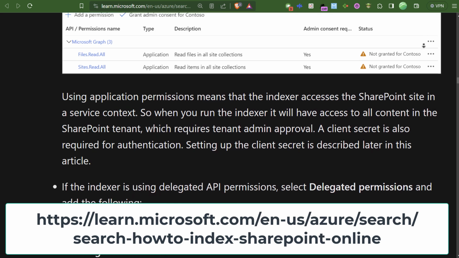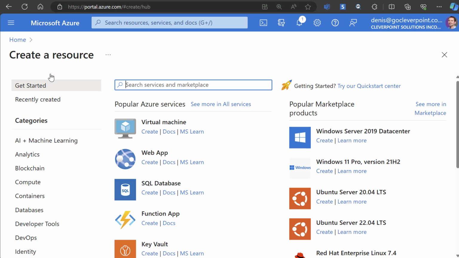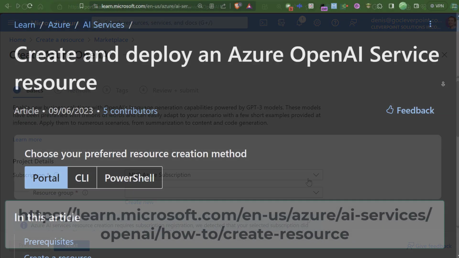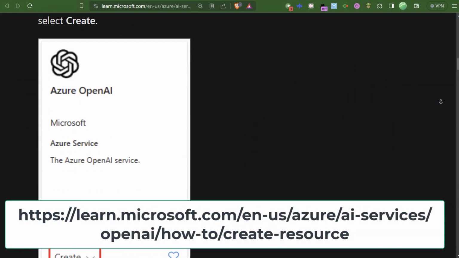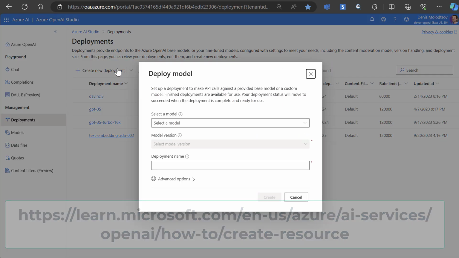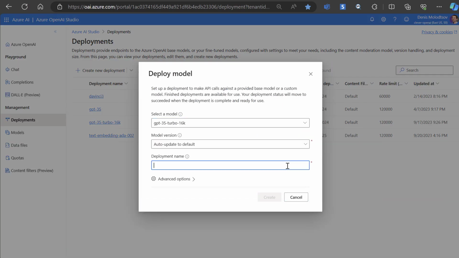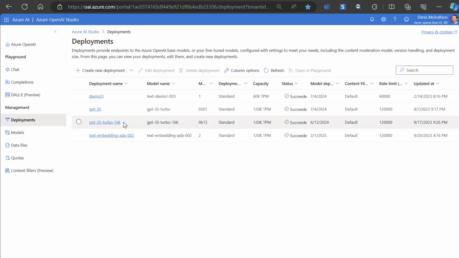Next, let's create an OpenAI service. You can read a separate guide on how to do it if you're not familiar with it. Make sure you create a new model. At the time of making this video, GPT 3.5 Turbo 16K was the best model available to me.